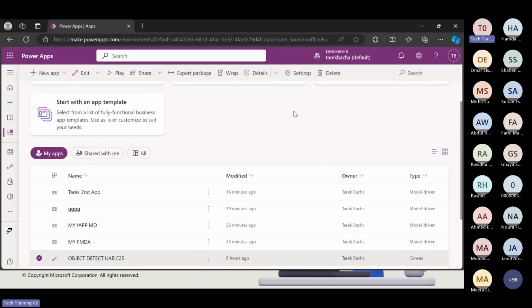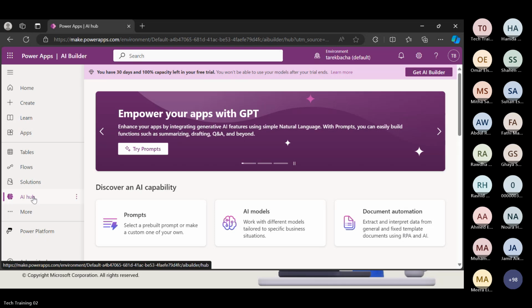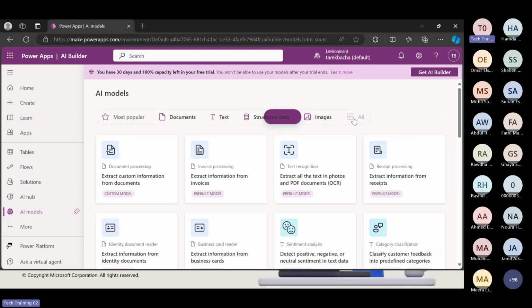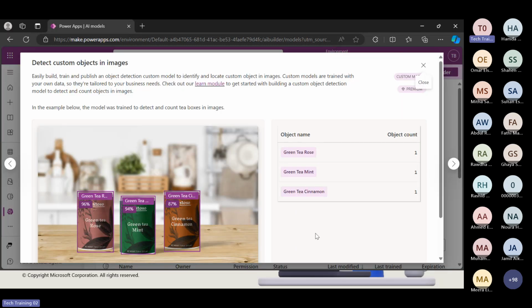First of all, I need to get my AI trained and be ready. I want to go to AI Hub, AI models, select all to see all the AI, or I can select images and object detection. It's the easiest way. This is the first step, how to locate it and how to go to it.